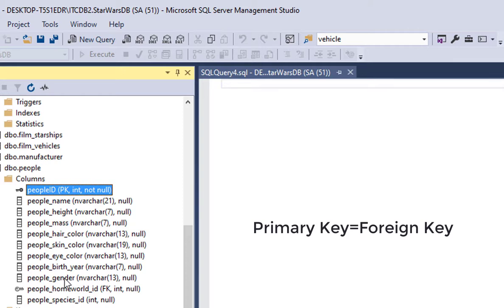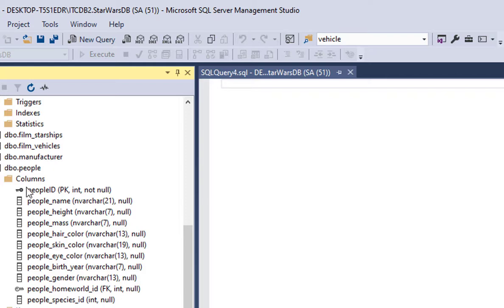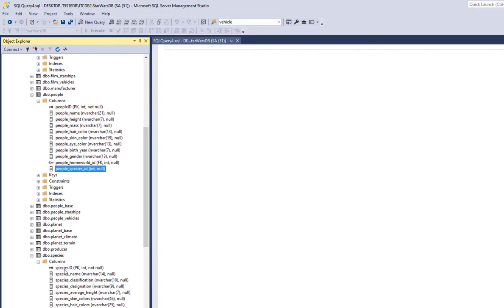So when we look at the people table here, we can see that both have primary keys. But if we were to look at the diagram, we would notice that there is also a people species ID in the people table. And here it is going to be related to the primary key in the species table. How do I know that? Well, we will review the ERD, which is also available to view down below in the comments section.